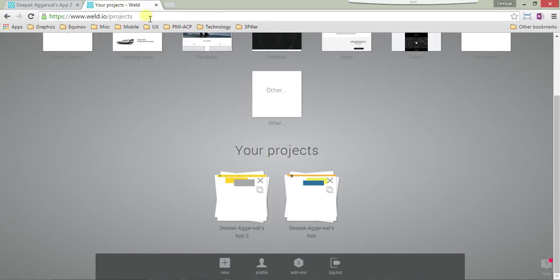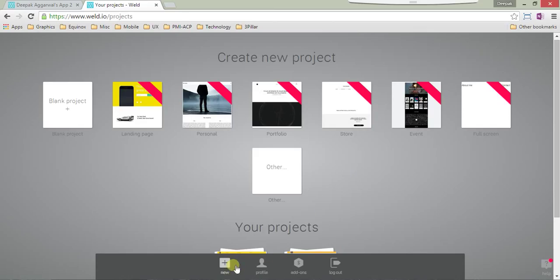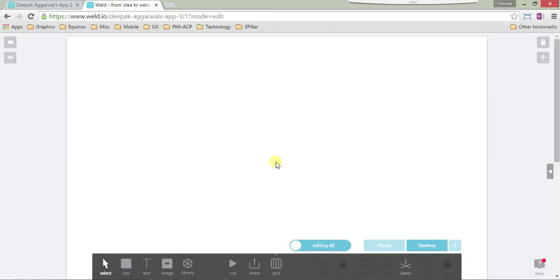So how to create this? Let's go to the weld and create a new project. This is an empty new project. Let's add a header.